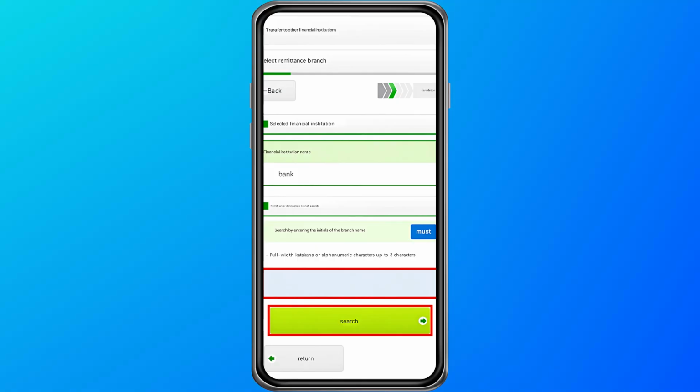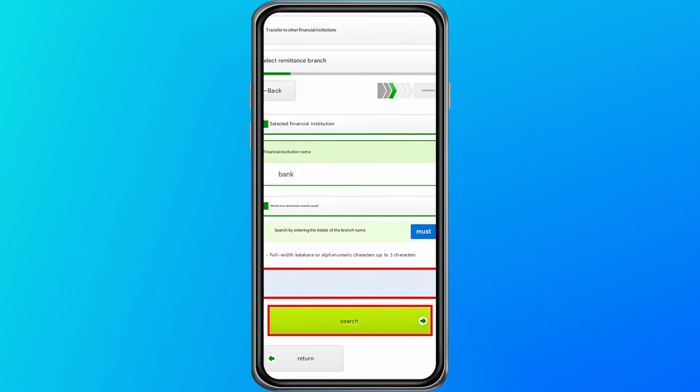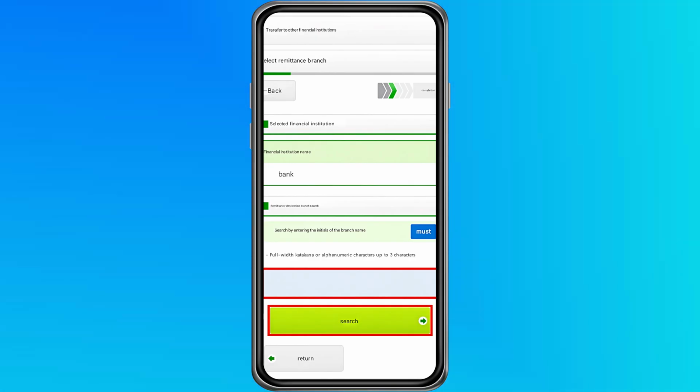After that, enter the account type, which is usually a regular savings account. Then carefully enter the account number. Take your time and make sure all numbers are correct.